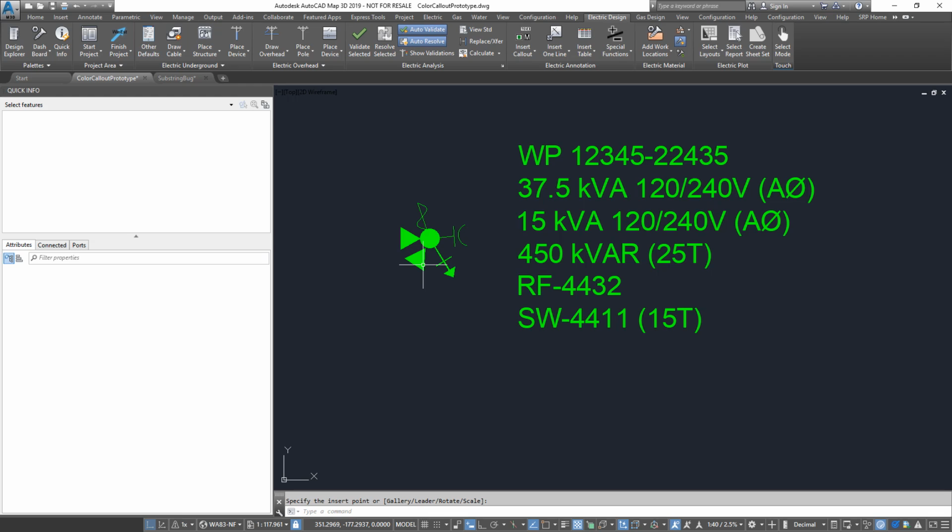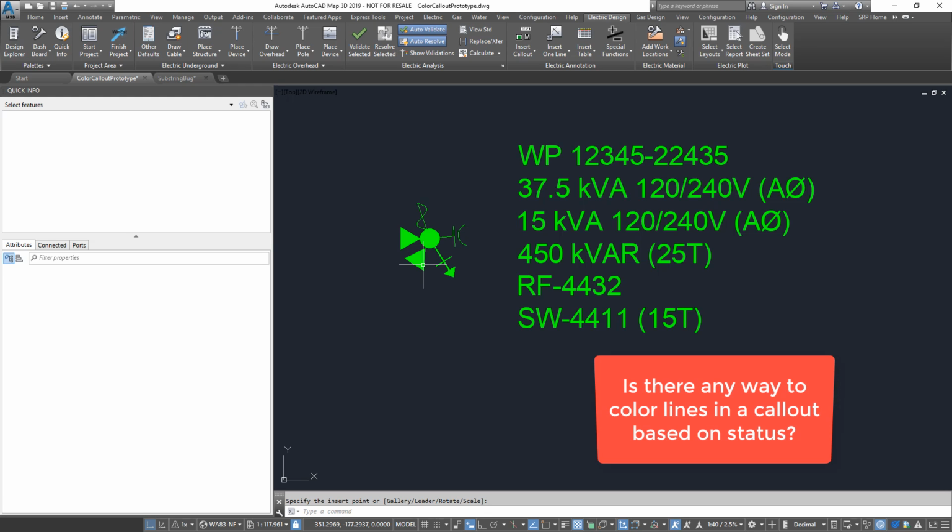But what happens if the components on the pole have different status values? For example, what if it's an existing pole, but a new transformer? I know of at least 3 utilities where the standard in this case is to display the callouts grouped by status and to use a different color for each status. Is there any way to do this in AUD today?